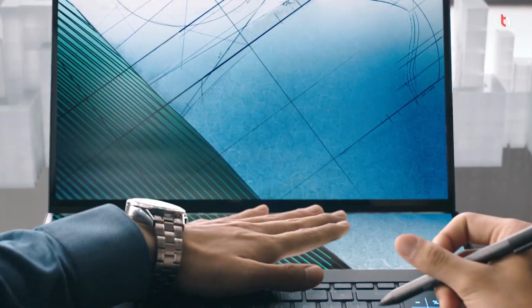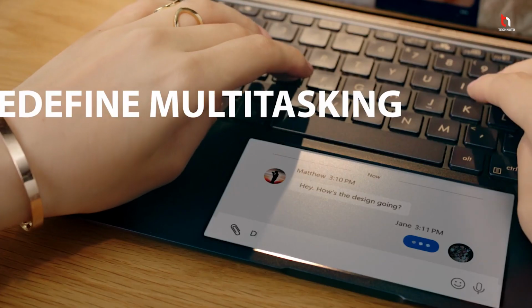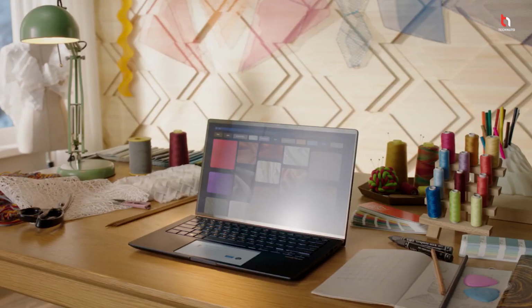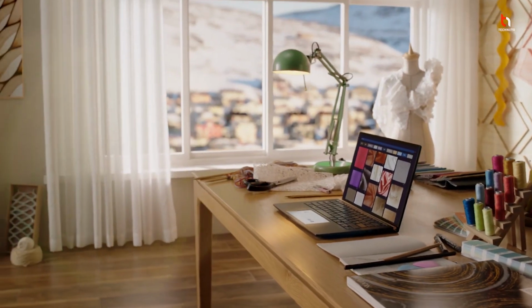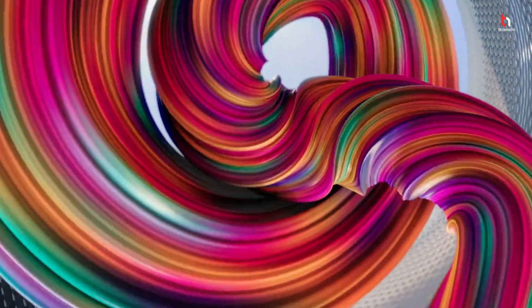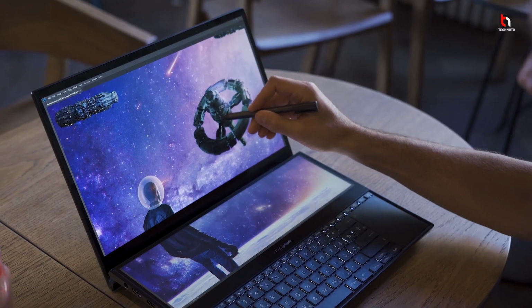Now if I talk about the pricing of the Zenbook Duo 14, then it starts at $999 to $1299, which is almost 72,000 in rupees. And overall I feel that this product is a value for money product, and I feel this is something new that I have never seen in any laptop before.